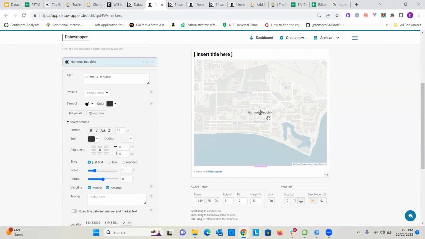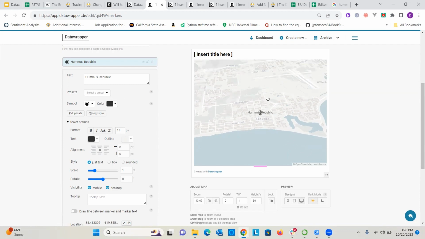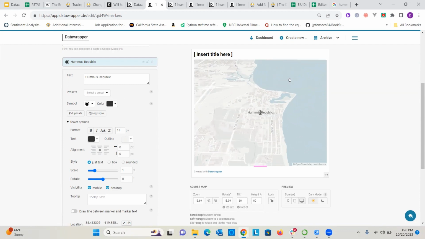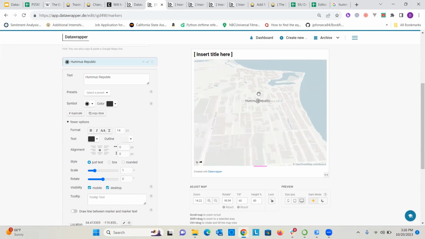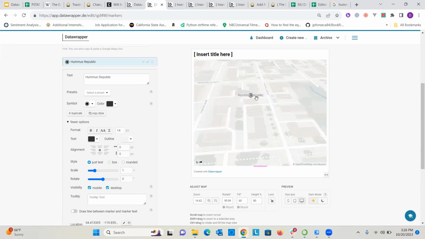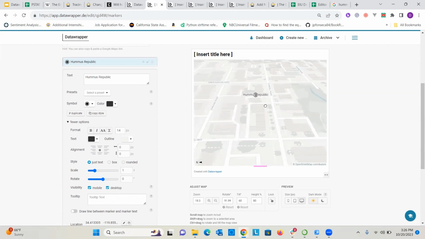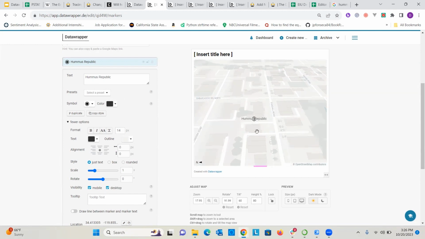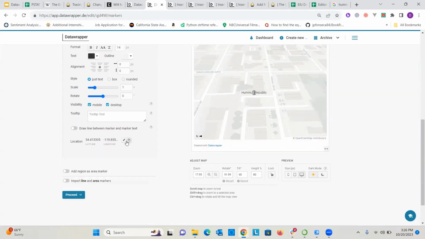And then, yeah. So now here's what I'm going to do. On your map, right-click on your mouse or your trackpad and move your mouse up like that. Now scroll in using the scroll, and then right there you have Hummus Republic. So you have this type of view.